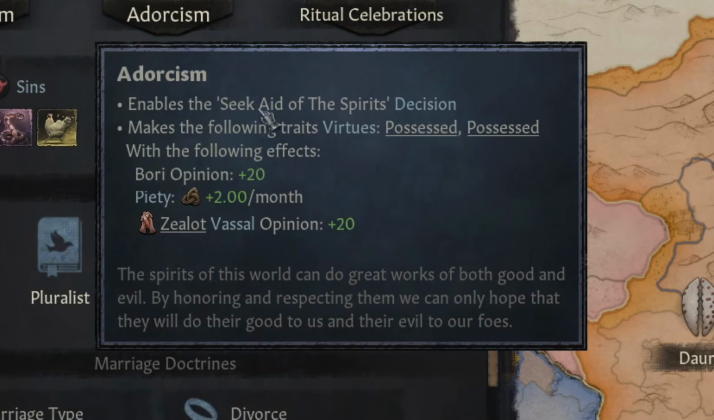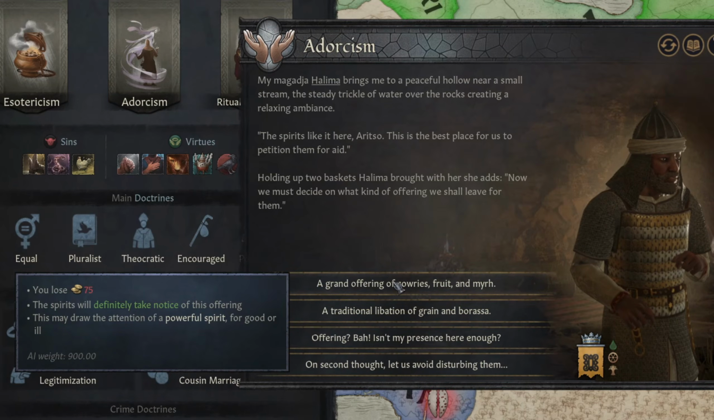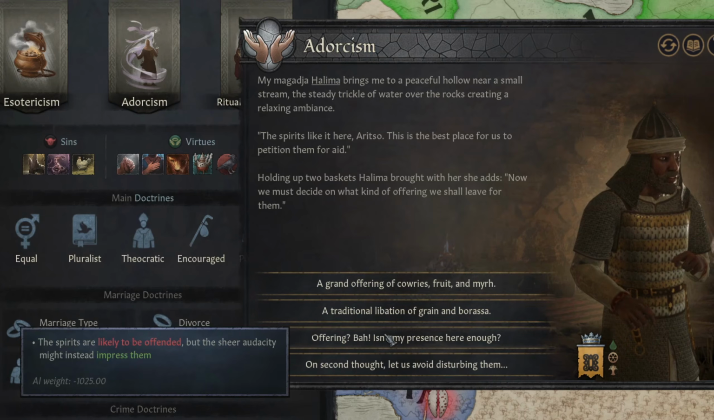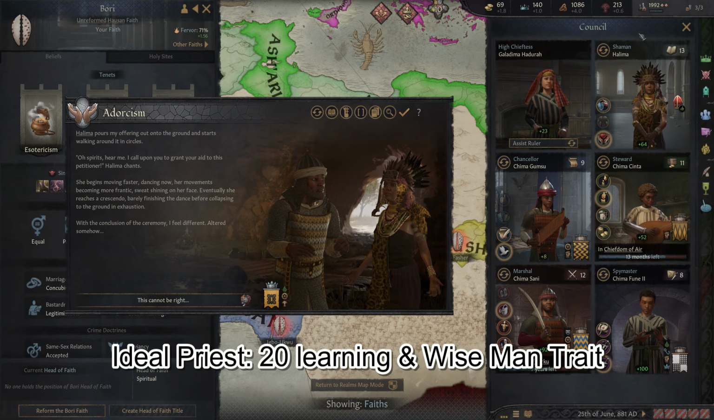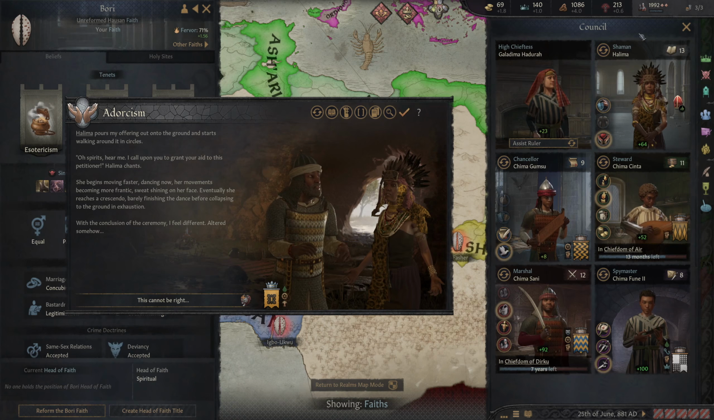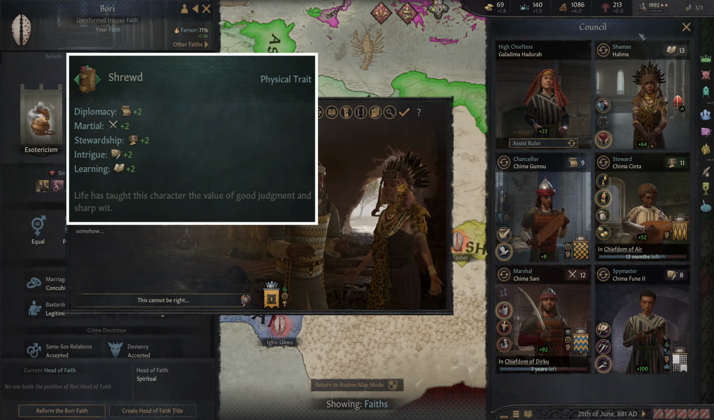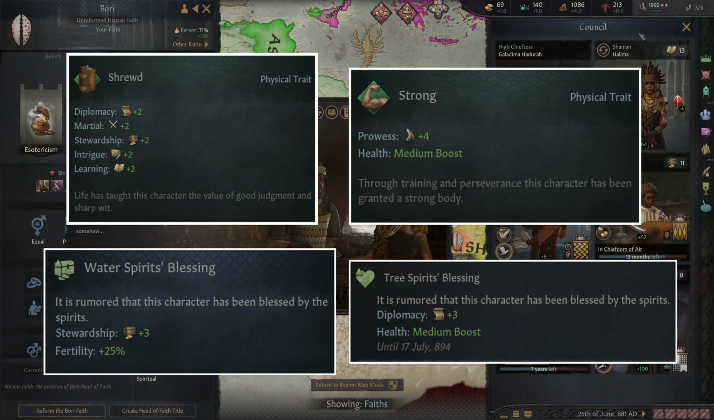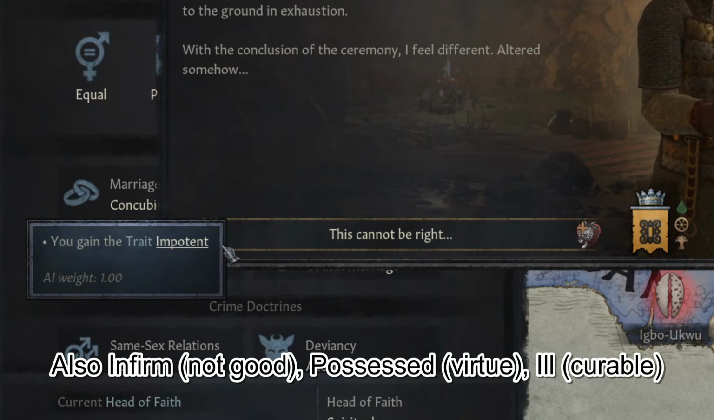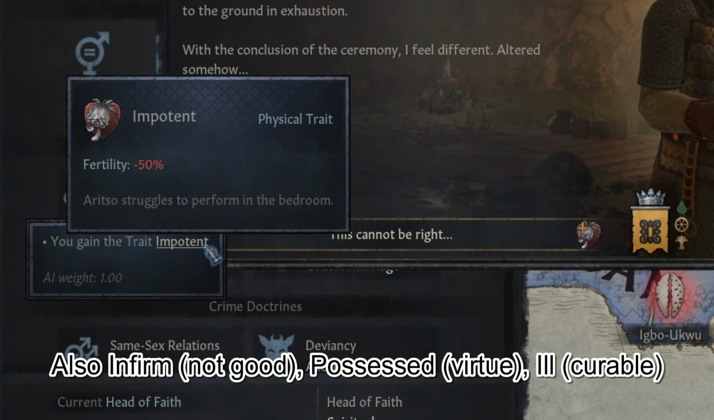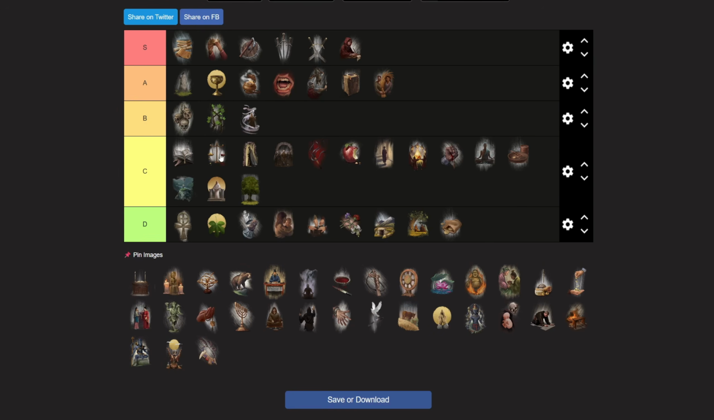Next is Adorcism. This enables the seek aid of the spirit decision, and this decision lets you give a big, small, or no offering, and depending on how good your priest is, then you can have up to 85% chance of a good outcome. This chance is maxed out if your priest has 20 learning and also the wise man trait. For the positive outcomes, you can gain shrewd, strong, or a temporary good modifier. Because it's a bit RNG, and there's a chance you can be unlucky and get really devastating things like the impotent trait here, Adorcism's good, but it remains B tier.